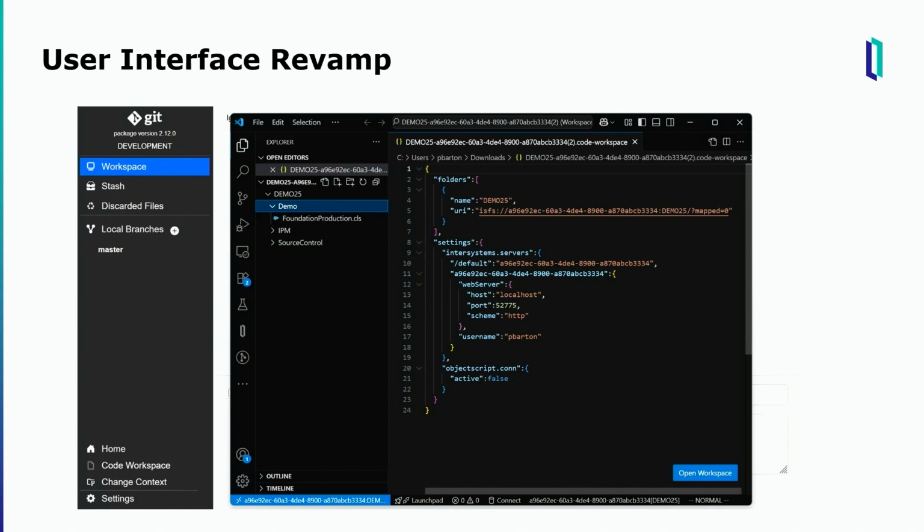And finally, I think this is the final one. This is a really handy option. Also on the bottom left of the Git UI, there's an option to download a VS Code workspace. If you've ever switched from Studio to VS Code, you might have run into a little friction about what should my workspace in VS Code look like?